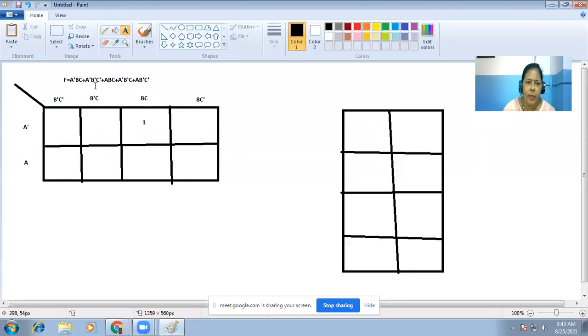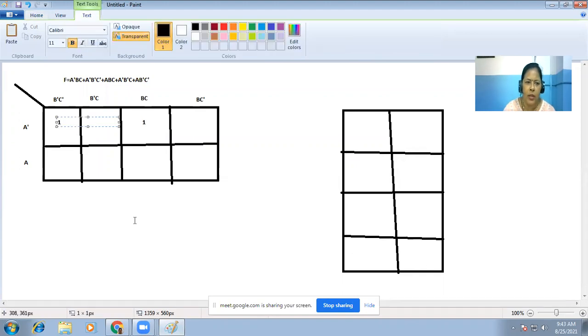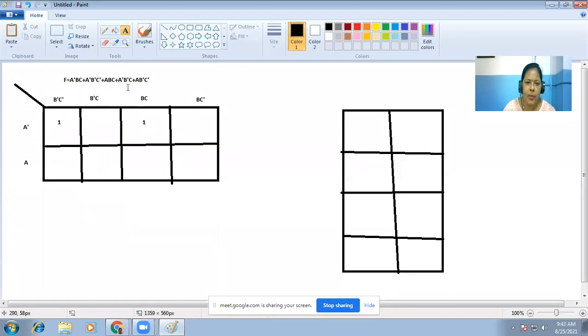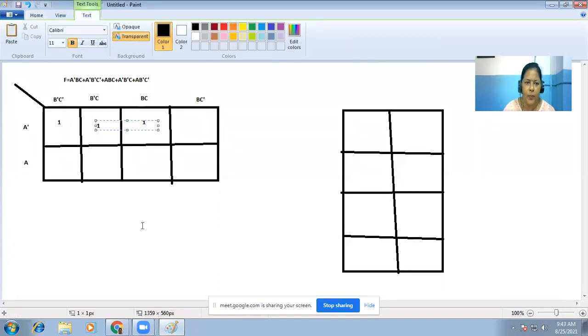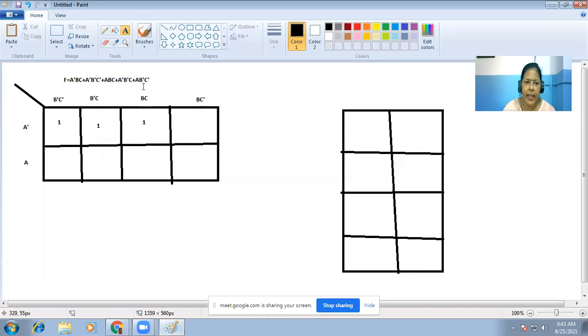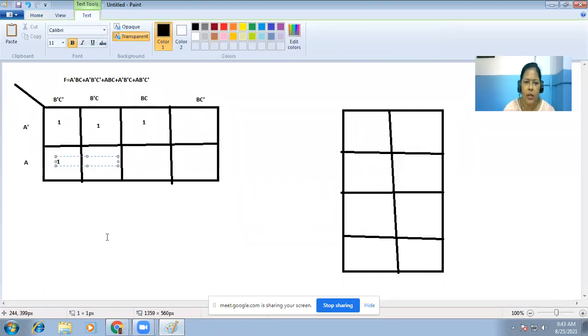Next one is A bar B bar C bar. Corresponding to this, it will be 1. Next A bar B bar C, so this is 1. Next one is A B bar C bar, so this is 1. Now rest will be 0.